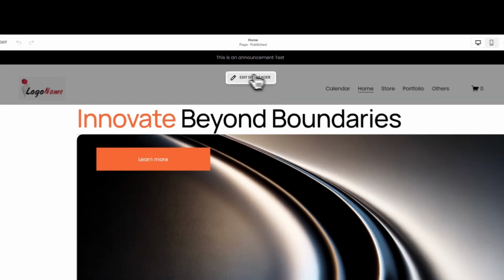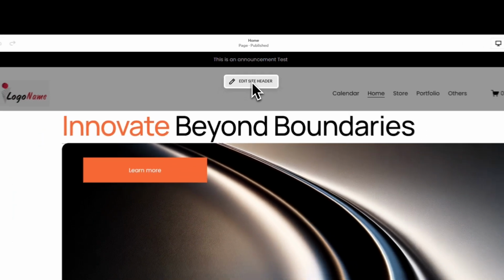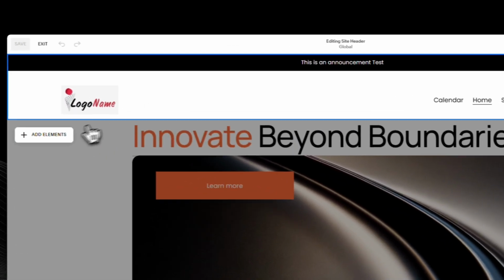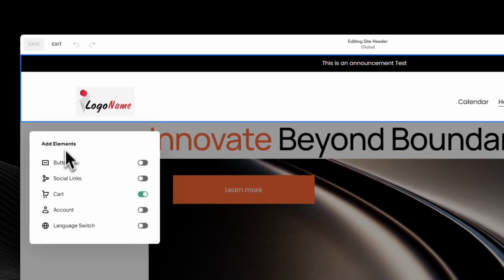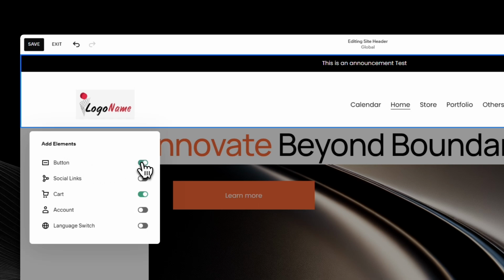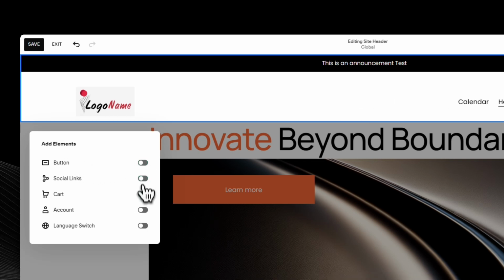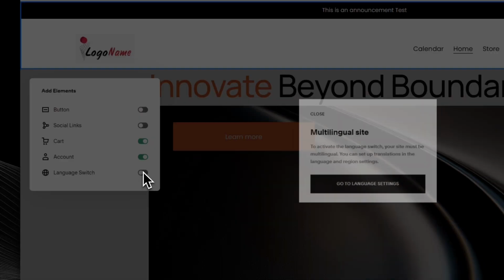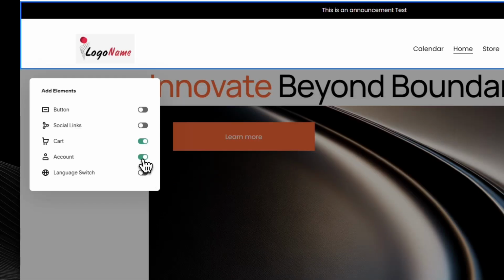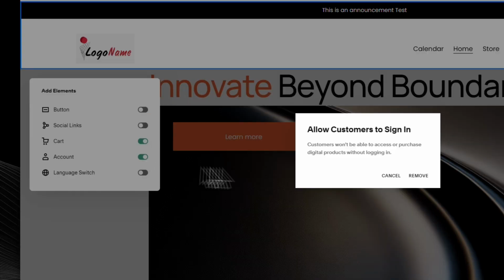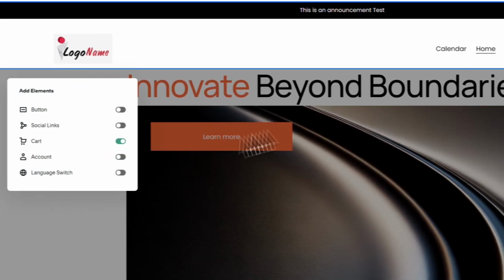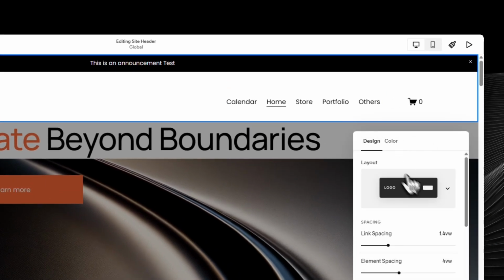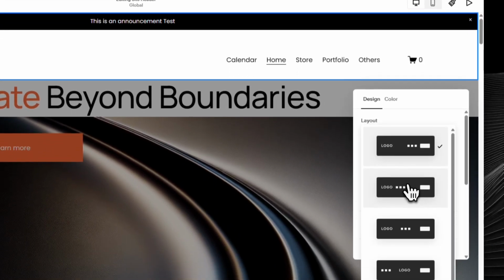Now, hover over your header at the very top of the page and click Edit Header. This opens the header editor, where you can refine the look and layout of your site's top navigation. Here, you can adjust things like your site title or logo, organize your navigation links, and fine-tune how elements are aligned. Many templates also let you show or hide icons like search or a shopping cart, and you can often choose between different layout presets to get the balance just right.